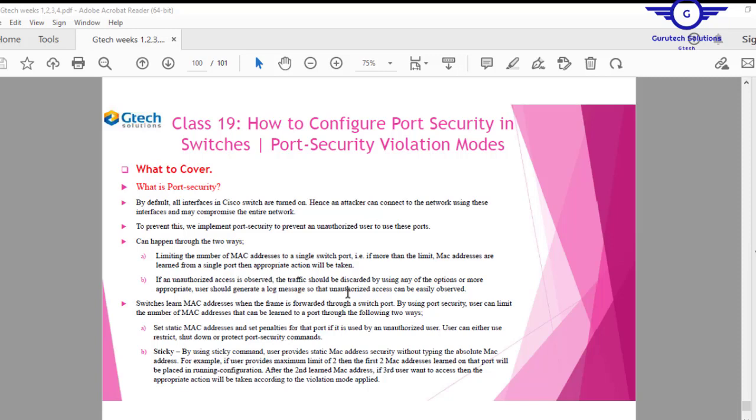Alright. So we see that switches learn MAC addresses when a frame is forwarded through a switch port. When we send data from our computer connected to a switch, the switch will learn the MAC address of that computer and store it in what is called the MAC address table. And by using port security, the user can limit the number of MAC addresses that can be learned on a switch port through the following ways.